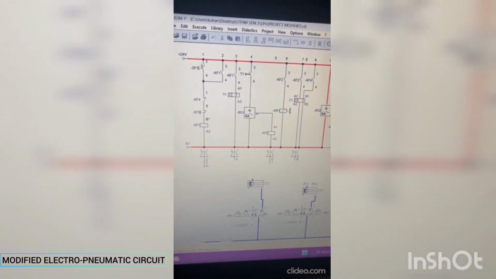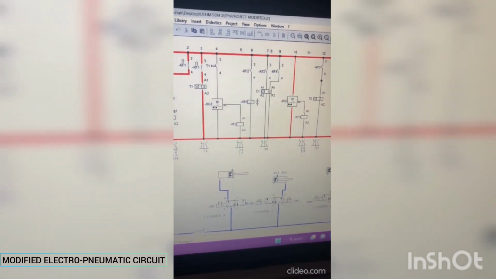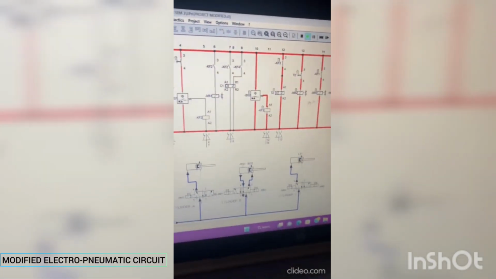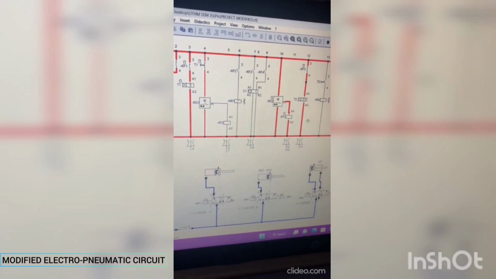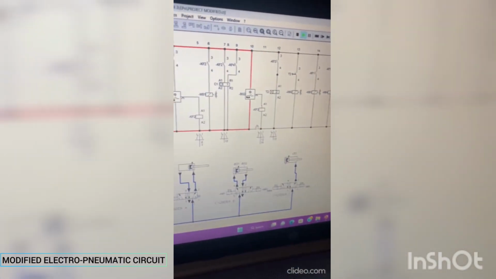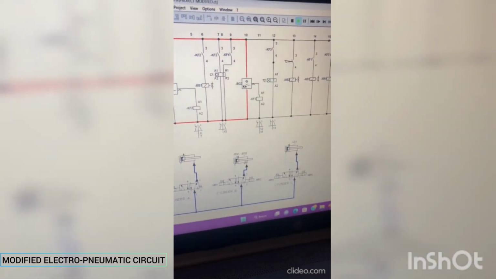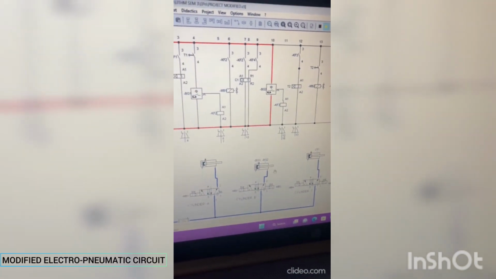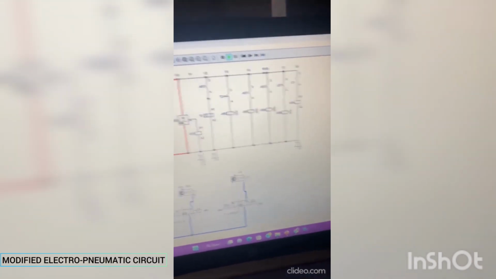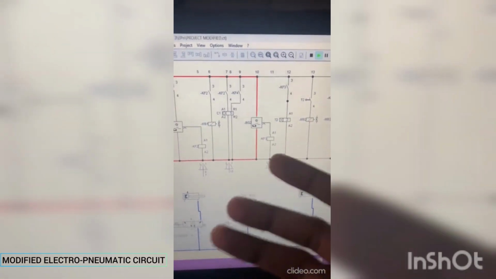Okay, and also after this counter is achieved, like I said, this whole circuit will be turned off. Once it is reached, it will be turned off, so all the cylinders will be back to their old position, which is the retract position. So these are the actual project which we get.